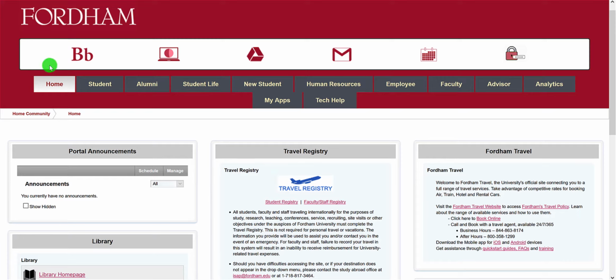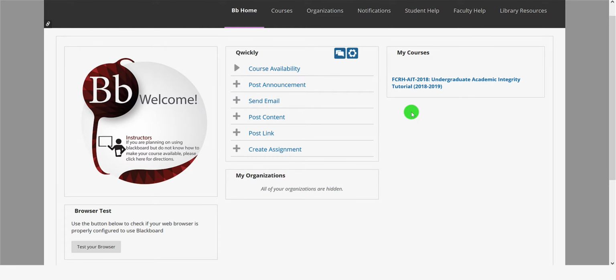The Academic Integrity Tutorial, or AIT, is found in Blackboard, which is Fordham's online course management software. The easiest way to access Blackboard is through your My.Fordham portal. On the upper left of the My.Fordham portal, you'll see this link here, BB. We'll click on it, and we'll be taken to our customized Blackboard homepage.